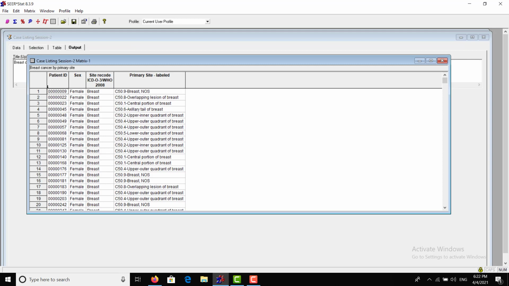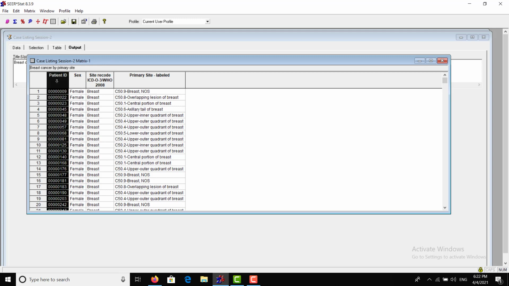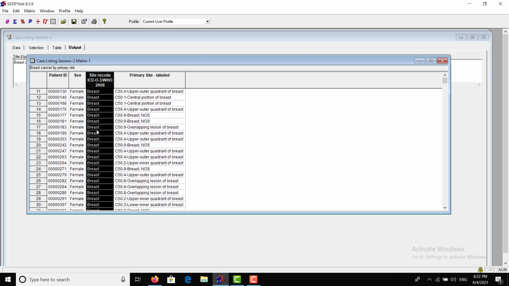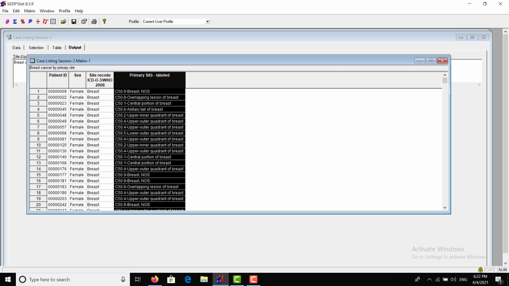So it is giving us the matrix, or the table, of the SEER*Stat. These are 4 columns. This is the column for the patient ID. This is the column for the sex, and as you see, it's all females here. The third column is the site Recode, and as we see here, it's all breast. So we are double checking our selection criteria, and this is the primary site label. This is the variable that I want to explore.